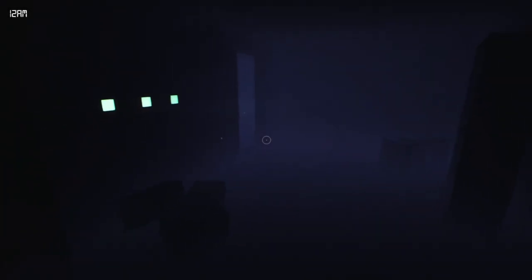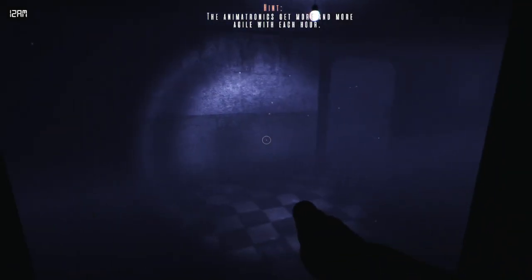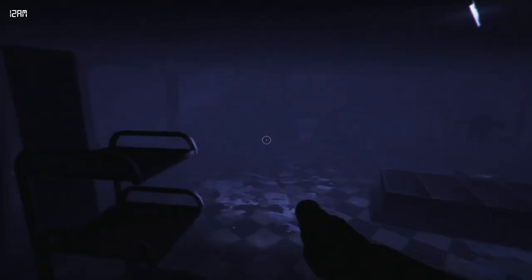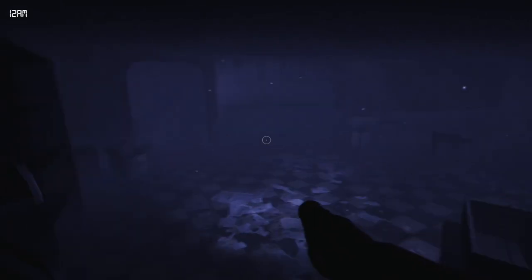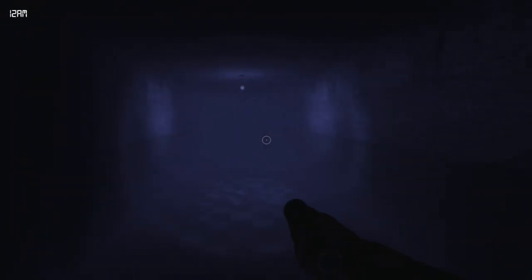Where did he come from, exactly? I just realized that. Oh, wait, that was just a prologue? Bruh. Okay, that's very interesting. I didn't even notice that. I really hope they find me. The animatronics get more and more agile with each hour. Alright. Actually, let's get a jump scare, shall we? I kind of want one from Spring Bonnie.